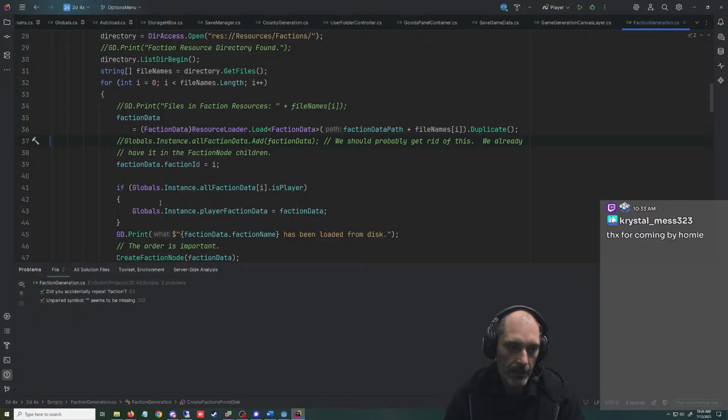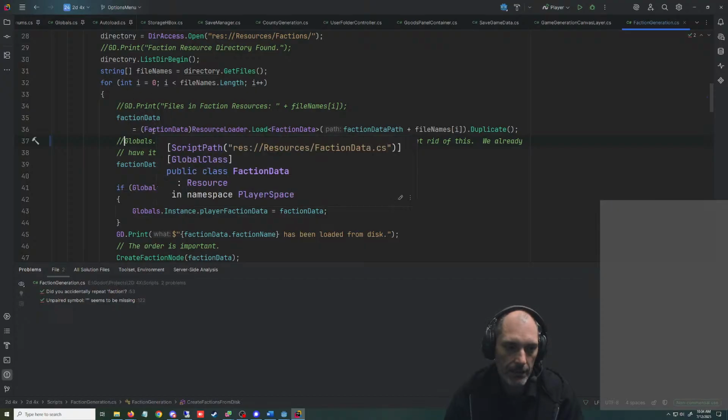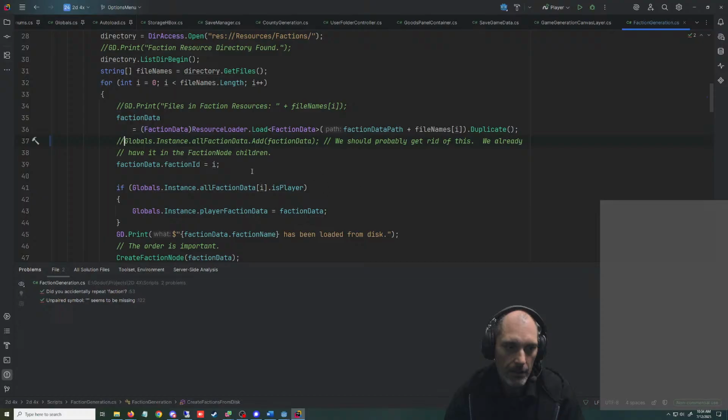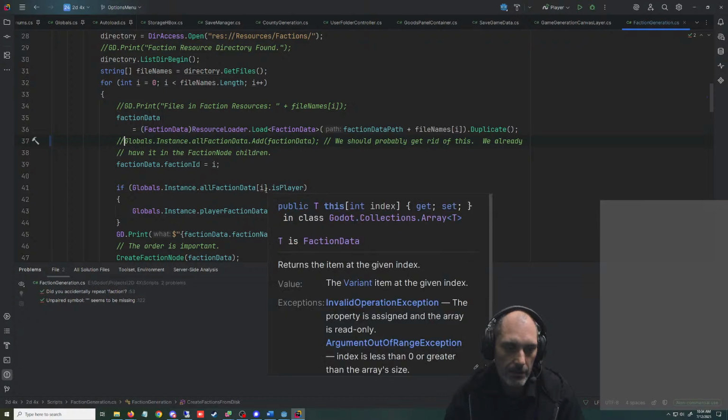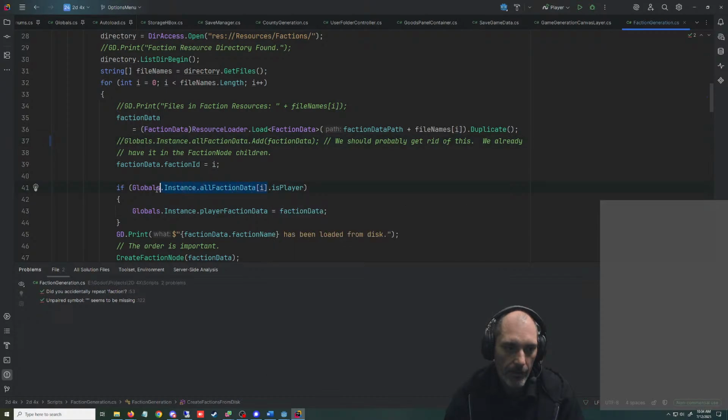We'll have to. What are we doing here? So we're loading from disk. Why did I do it this way? Why wouldn't I just go faction data here? Because I have the faction data right there.